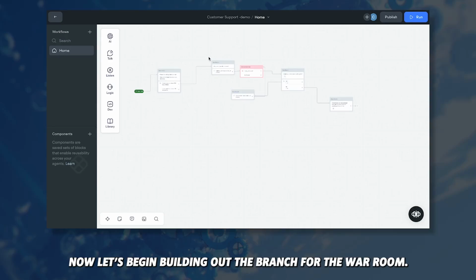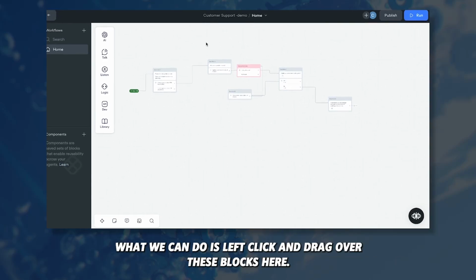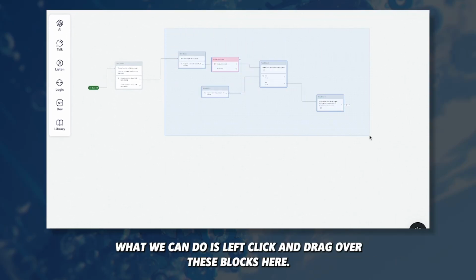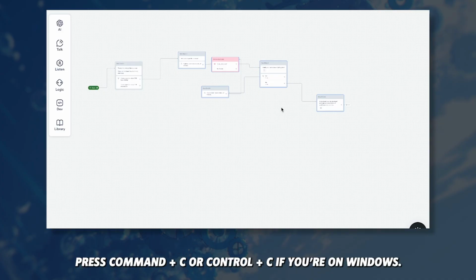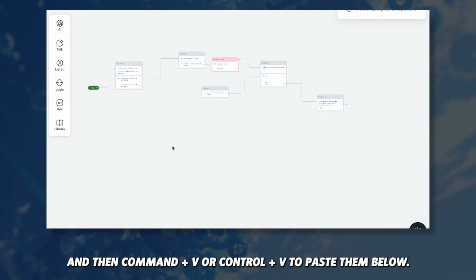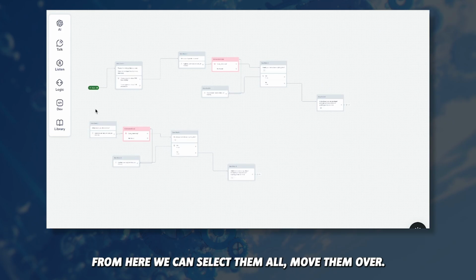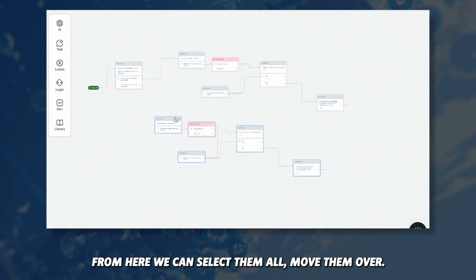Now let's begin building out the branch for the war room. What we can do is left click and drag over these blocks here. Press Command C or Control C if you're on Windows, and then Command V or Control V to paste them below. From here, we can select them all, move them over.